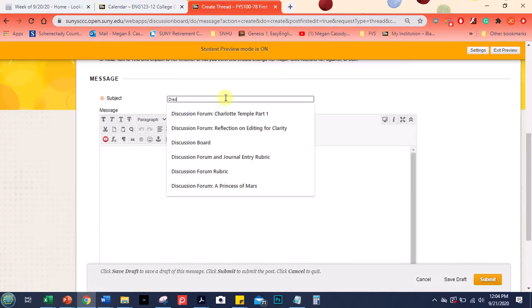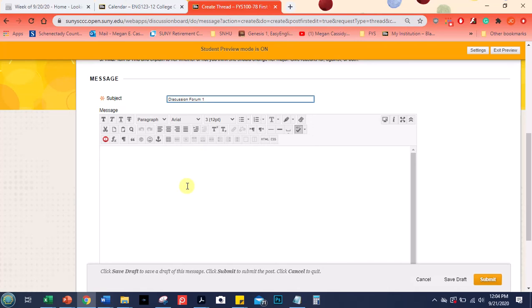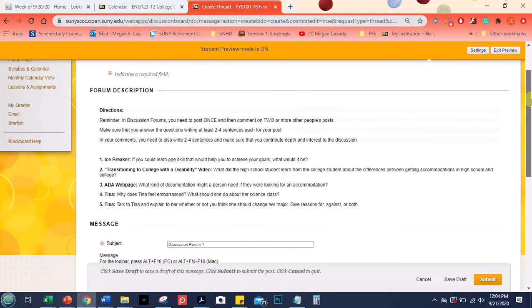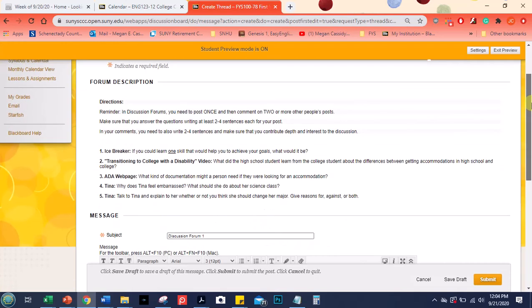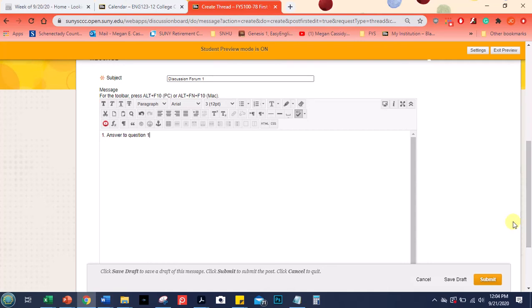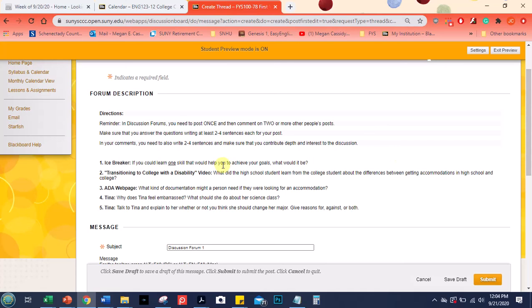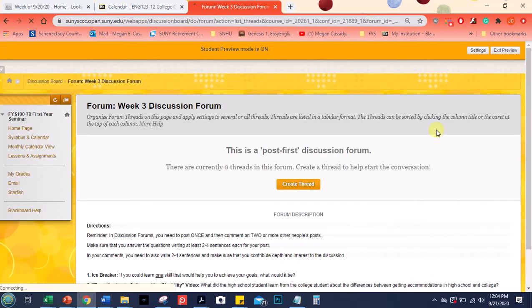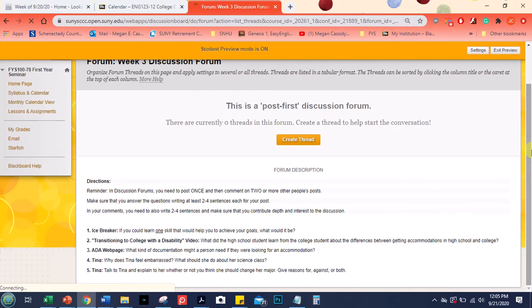You put in a subject. And then you type your answers. You can also type them in something like Microsoft Word or Google Docs, and then you can copy and paste them in. So you always have that option. When you're done, you press submit, and then you'll be able to see the rest of the forum. Discussion forums require you to post one time and then also make 2 comments on other people's posts from the class. So just make sure that you do both the post and the comments to get the full points.